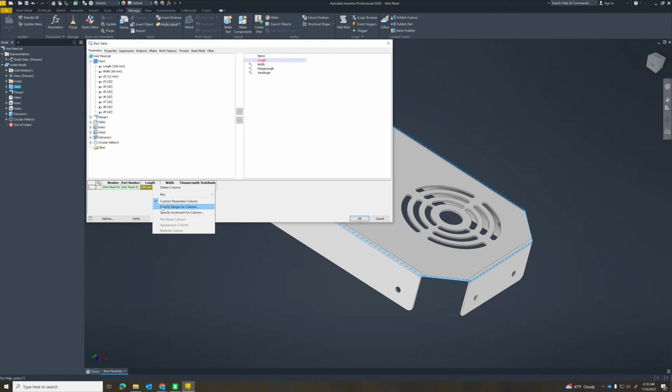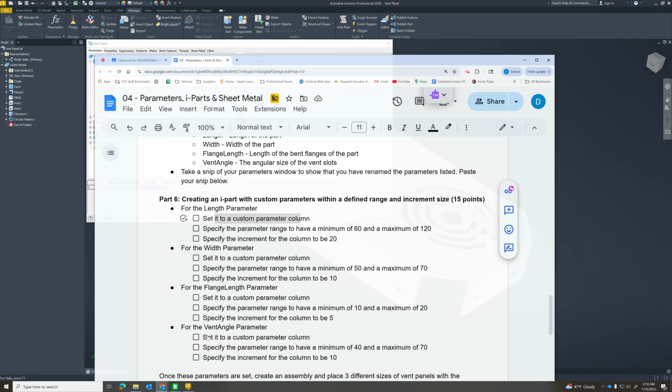I'm going to go specify the range. Here, just click this little arrow here, and we'll make this 60 for minimum and 120 for maximum. And then finally, go to the column again, right-click, specify increment, and the increment would be 20. Then we're going to repeat this for the following columns.